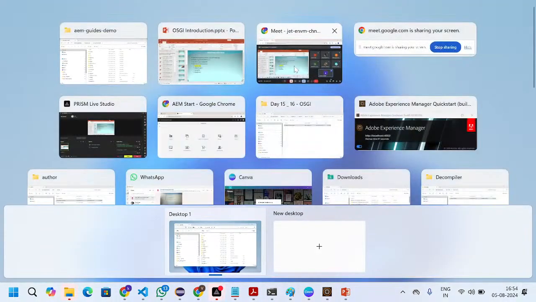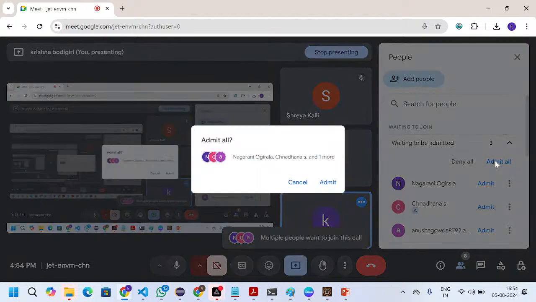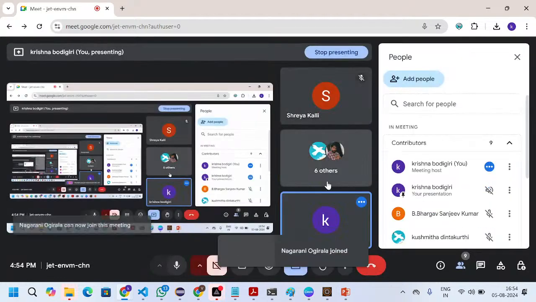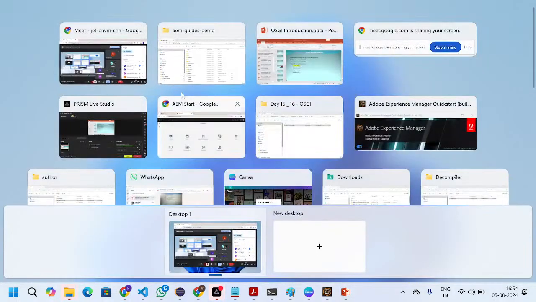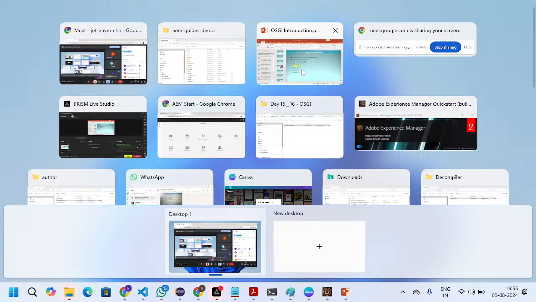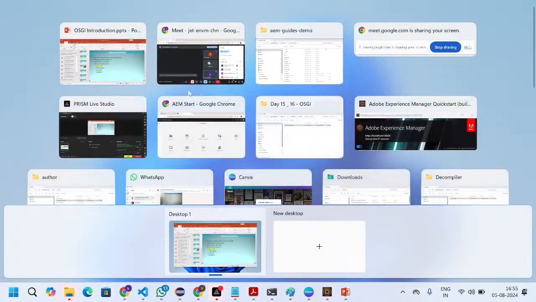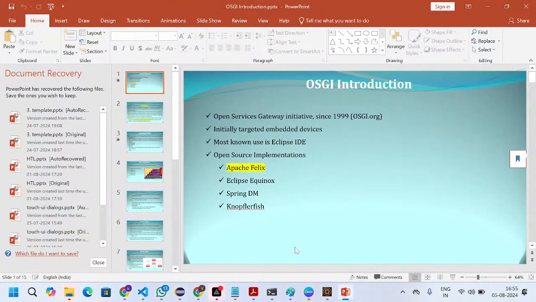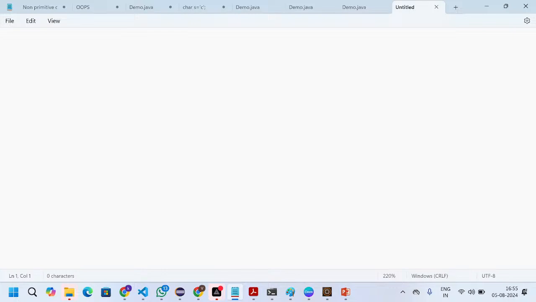So OSGi is a framework, and here everything will be in the form of modules. Okay, so I will show you. Basically we have the AEM architecture, which is made up of 3 frameworks.